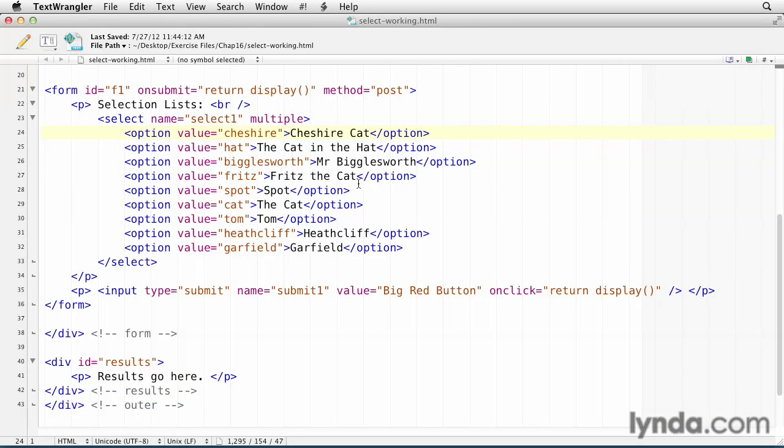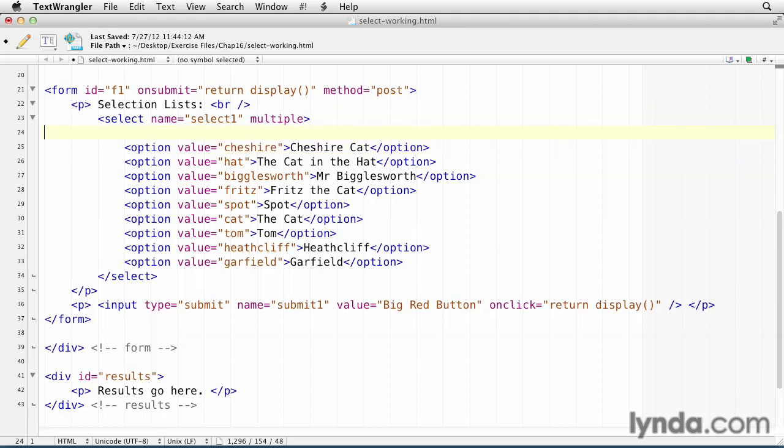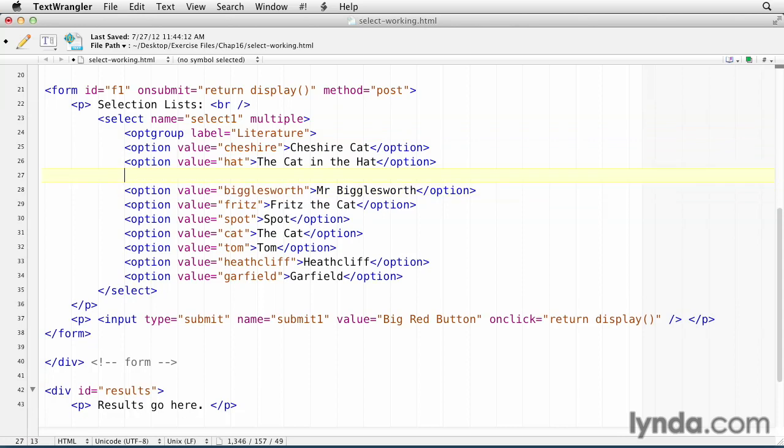One more feature that you need to know about here: when your lists get very long, sometimes you're going to want to segment them. So there's an optgroup element, which is useful for that. And it looks like this. I say optgroup label equals literature, because these are cats from literature, this first group. And then down at the end of that section, I close the optgroup. Now all of these options inside of that optgroup container are in a section.